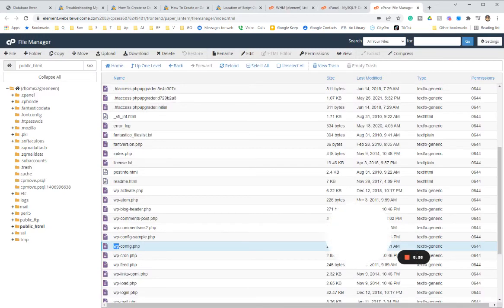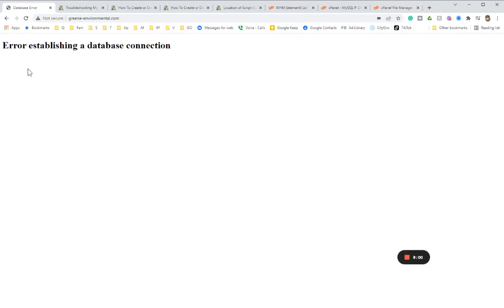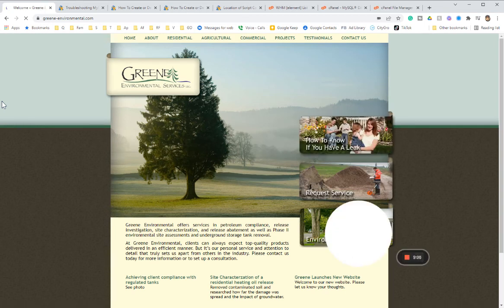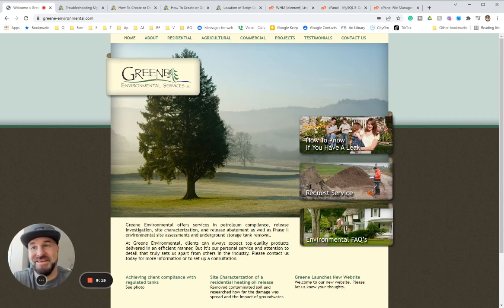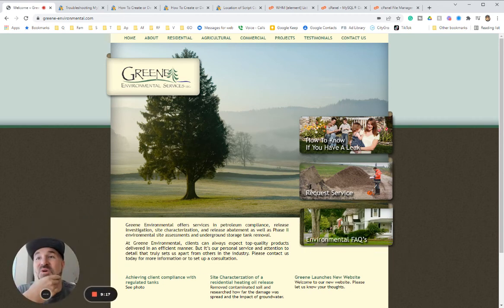I close this out. Going back to our database here. We got our fingers crossed, right? Oh, yes. Yes, and that's why I'm not a coder. So site's back up. I love it. And yeah, that's how you fix an error establishing a database connection.